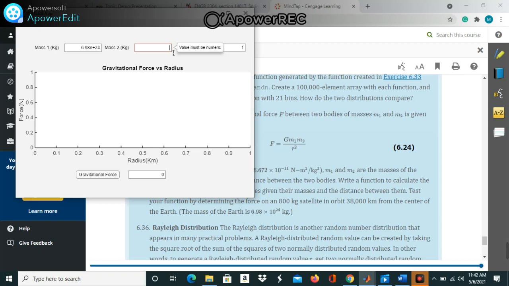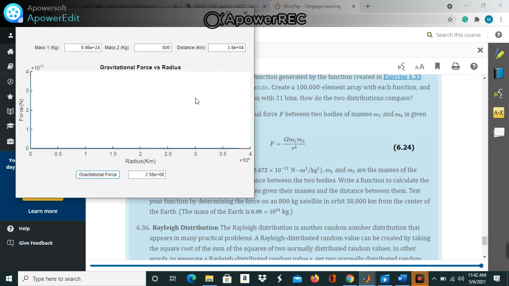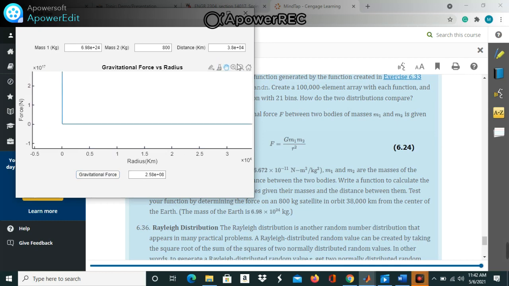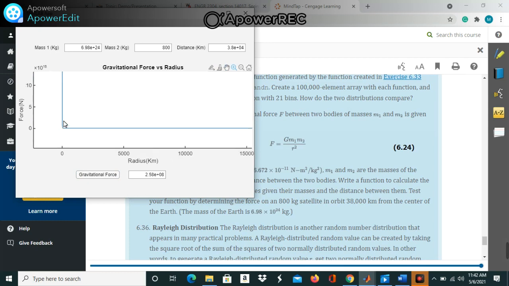Okay, for the satellite, 800, and for the radius, or the distance between those two masses, 38,000. Okay, so we use the plot button, that is gravitational force, and we have right here the value, 2.58 exponent 8. You don't see it right now, but you will see in a second how this works.